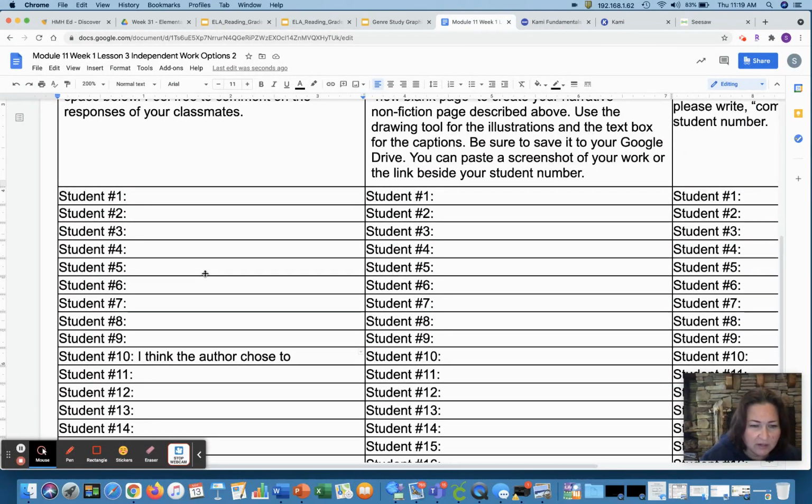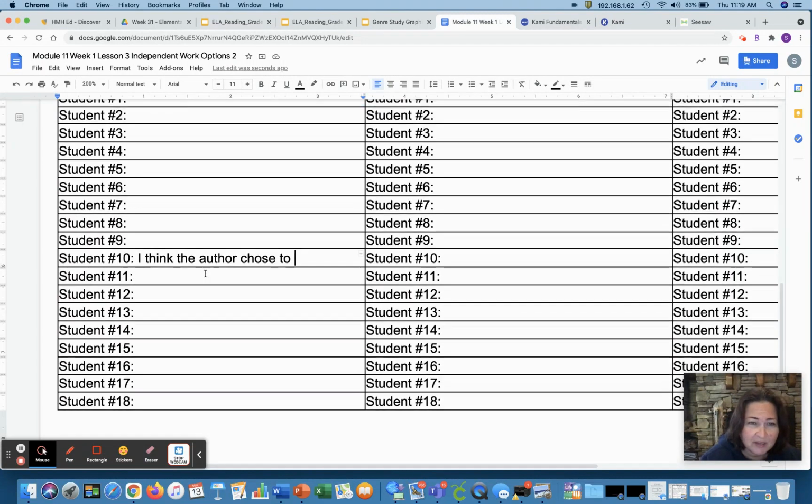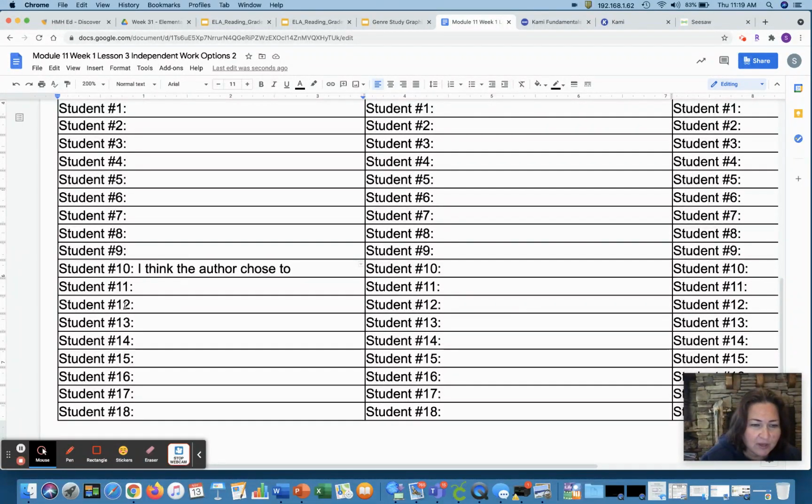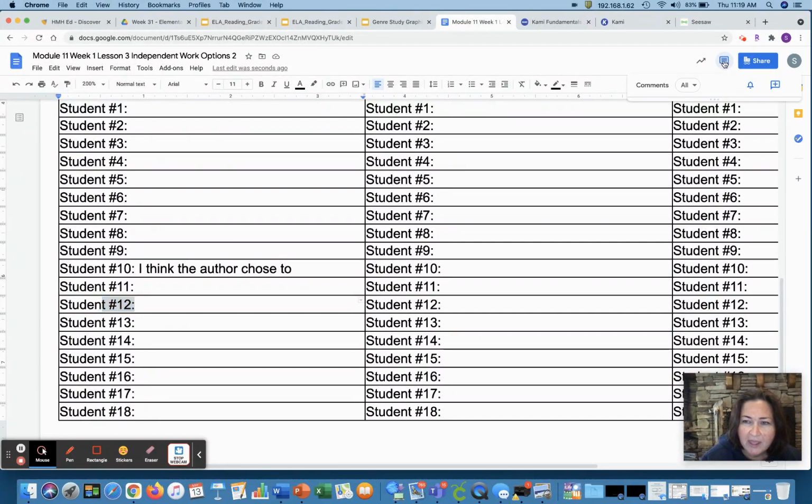Now, once you're done, if you want to respond to an idea of someone else, you can highlight their response. I'm just going to highlight their student number because there's nothing there right now, but you'll highlight their work, and then you'll go to the commenting right here in the upper right hand corner and add a comment. Now you can pick to all, or you can just choose to that person, but we'll say all.